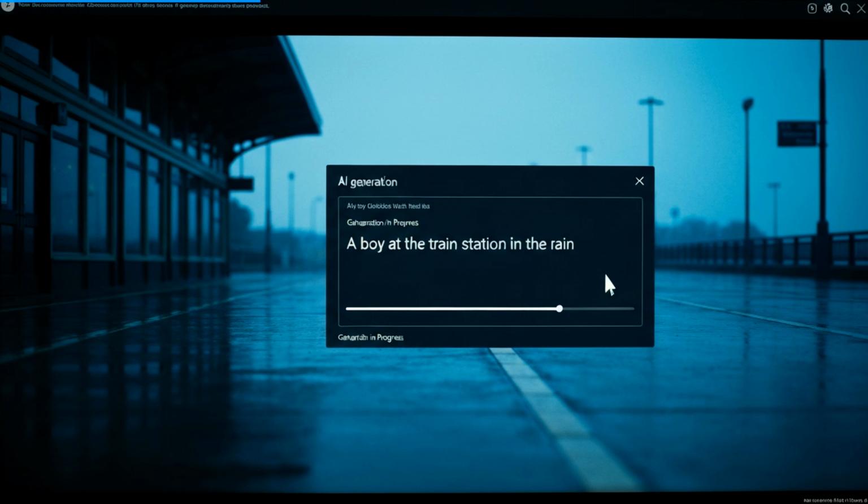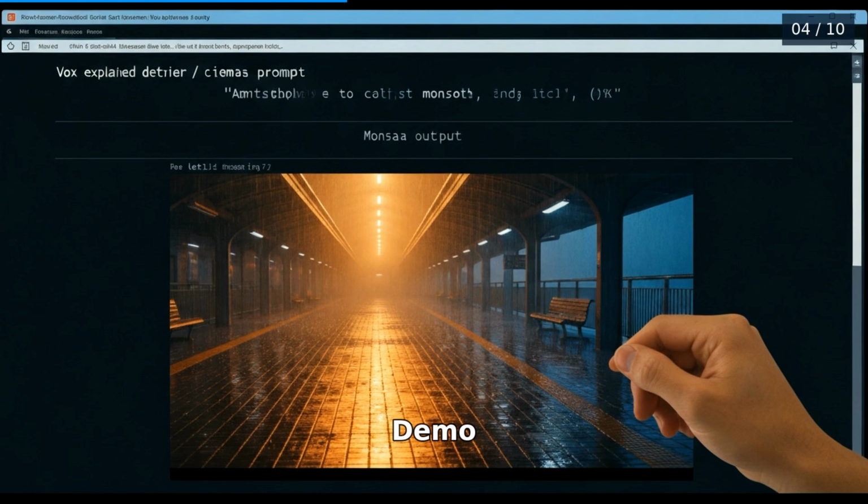This is where most people stop and think the tool doesn't work. But the tool isn't the problem. This is exactly what a generic prompt produces, a generic result. The fix isn't a different tool, it's a different description. Same tool, same settings. Now watch what happens when I actually describe what I want to feel.